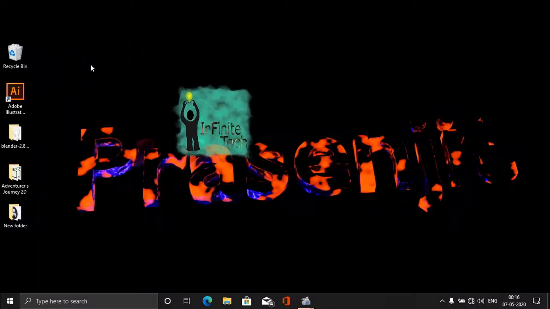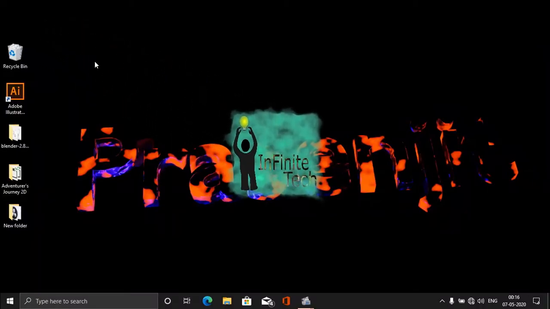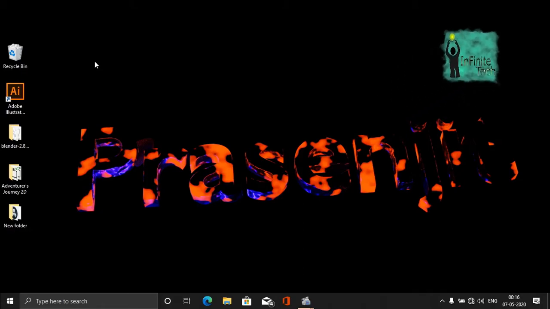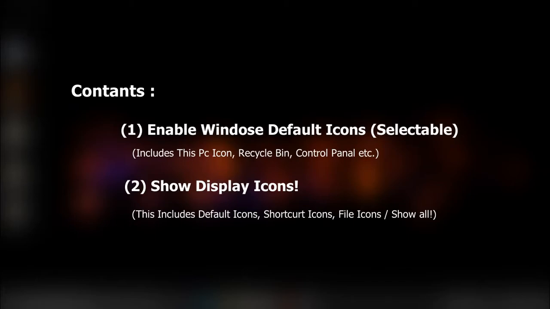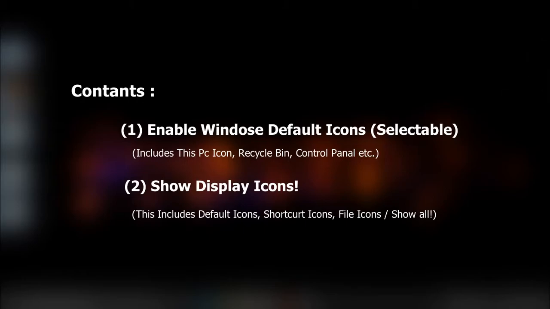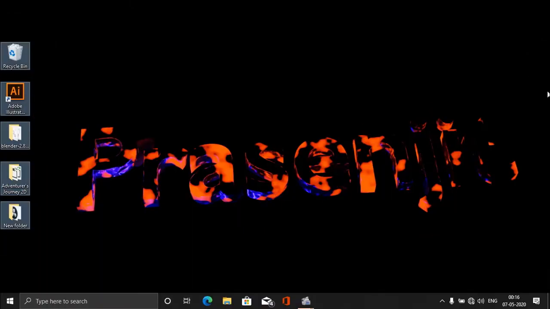Hi guys, today I will solve two problems regarding Windows 10 PCs, which I faced long ago. Okay, so what is the problem? The first one: I could not see my This PC icon right here and some other icons as well. And problem two is that all of the icons are gone from the desktop. All. It's totally blank. I could not see any icon on my PC.